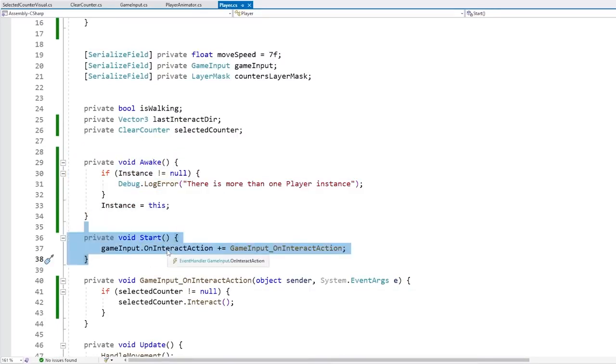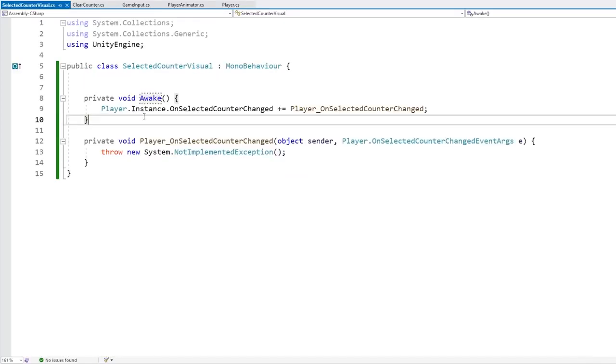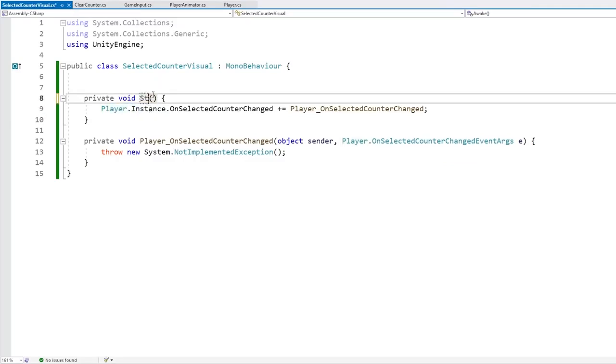So the simple rule that I follow is that I use Awake for the initialization of that script, and for any external reference, for that I use Start. So in this case, for initializing the player and setting the instance, that relates to the initialization of the player, so let's do it on Awake. Whereas over here on the visual, since here we're going to access the player, which is an external reference, for this one, instead of doing it on Awake, let's do it on Start. This way we are guaranteed to make sure that this instance has been set.